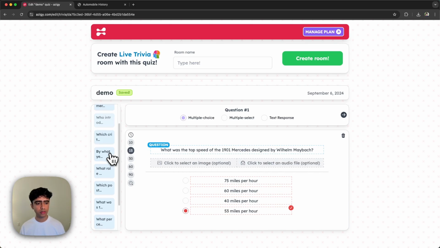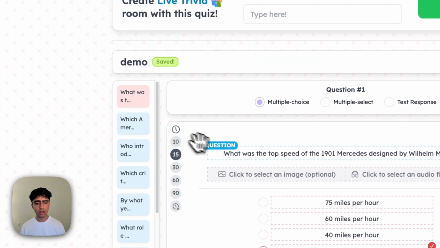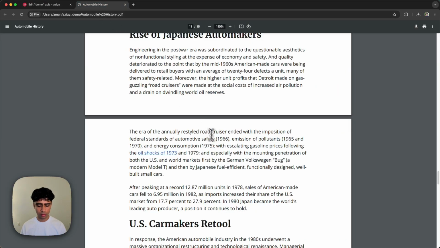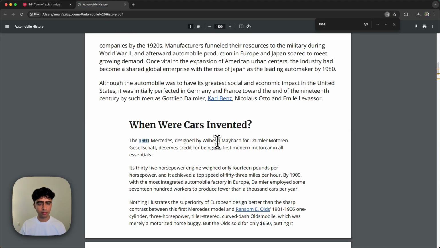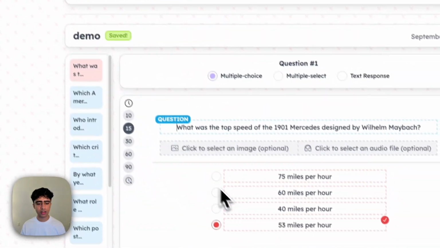You'll see that the 10 questions have already been generated, and these are questions that you will find in the text directly. So for example, if we look at this question, it says, what's the top speed of the 1901 Mercedes designed by Wilhelm Maybach? And we can try to go in here and find that. And it says, it achieved a top speed of 53 miles per hour. And that's the correct answer.